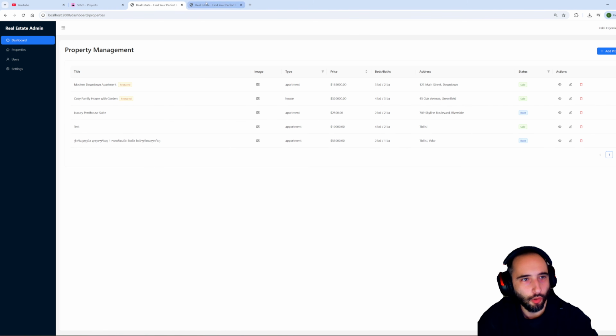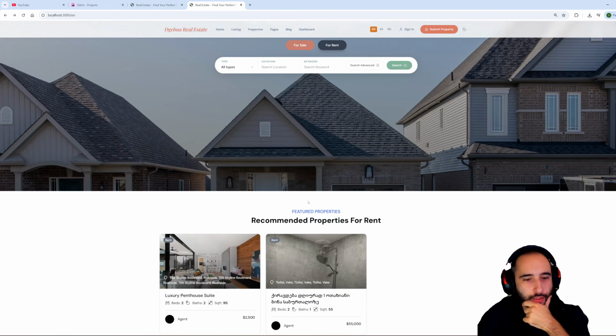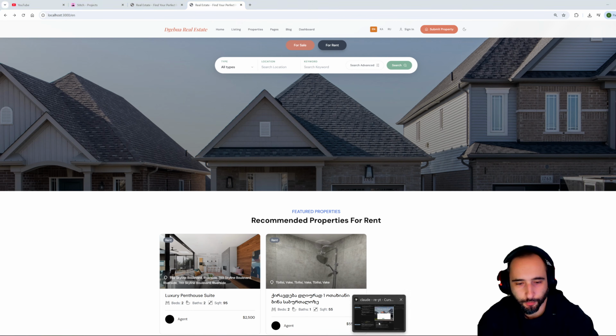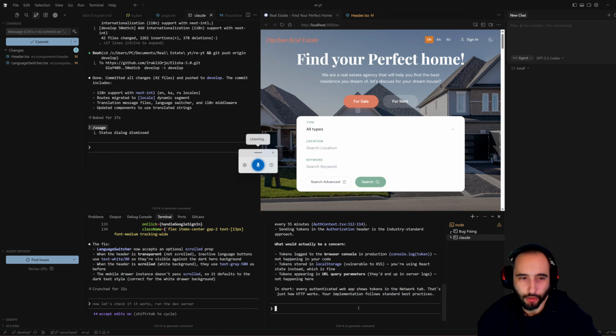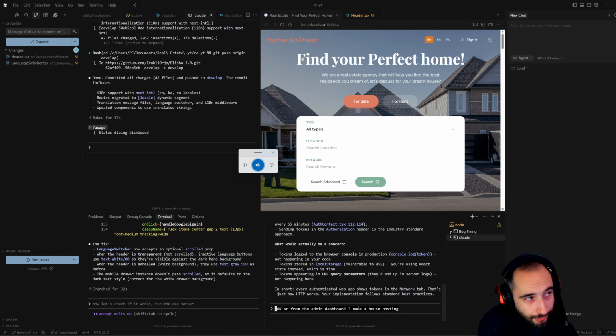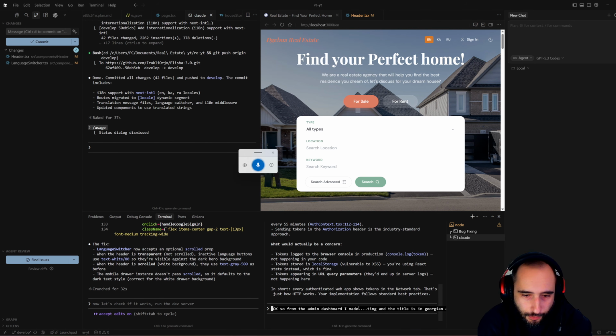Okay, so one issue is I made a posting in Georgian, and let's say someone wants to see this in English. How will it be translated? I need to find out. So from the admin dashboard, I made a house posting, and the title is in Georgian, and let's say someone switches the language. How will we translate this Georgian into English? What are the options? Or Russian?